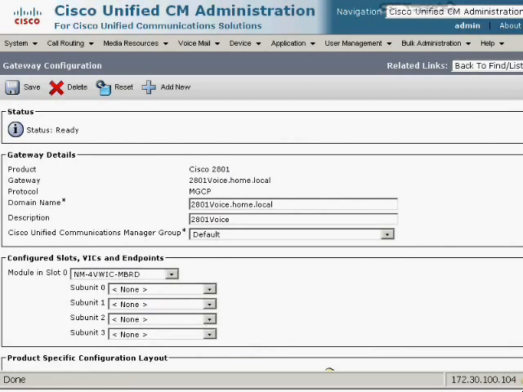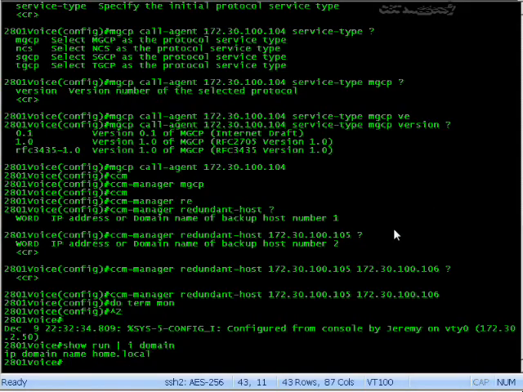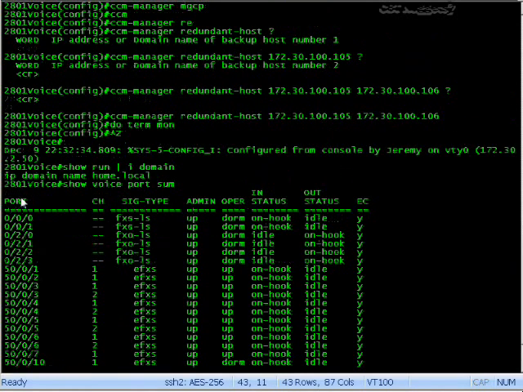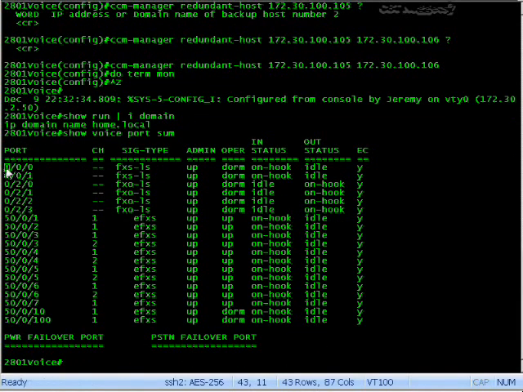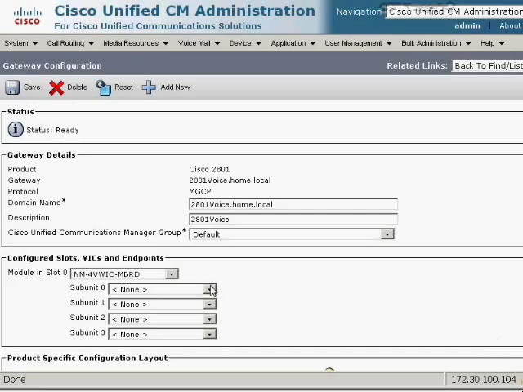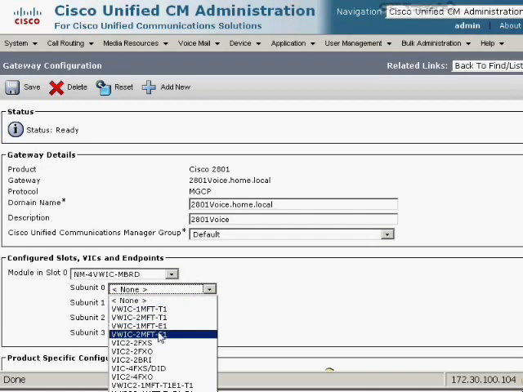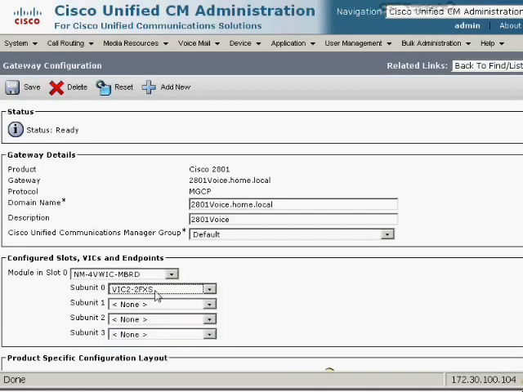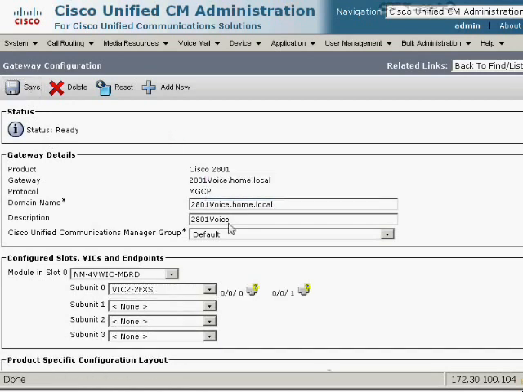And as of right now, the FXS port is sitting in module 0. It is 0, 0, 0, everything zeros. So I'm going to come back over here and say the subunit is going to be the VIC2 2FXS card. That's the exact model number of the card. I'll hit save. Pops up my port numbers, and I'll say 0/0/0. That's the one we just saw.